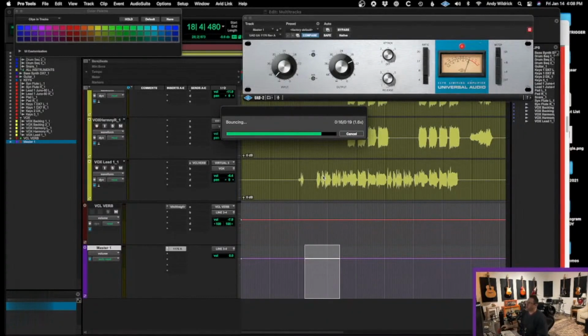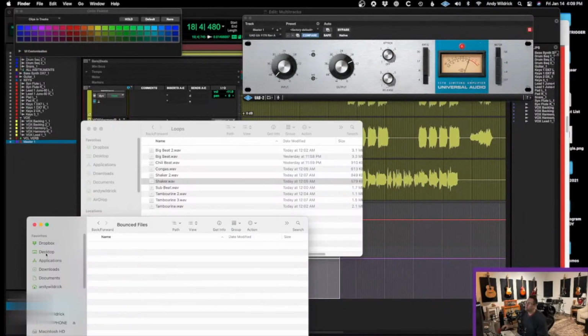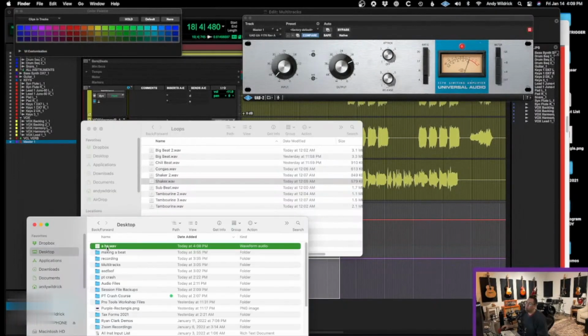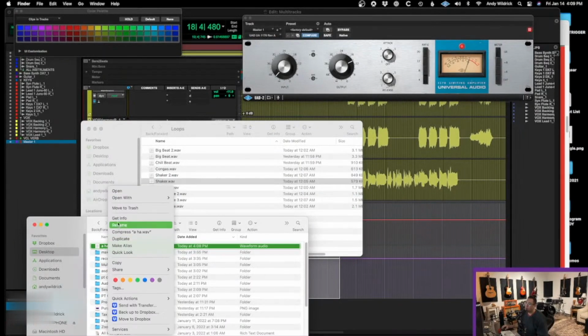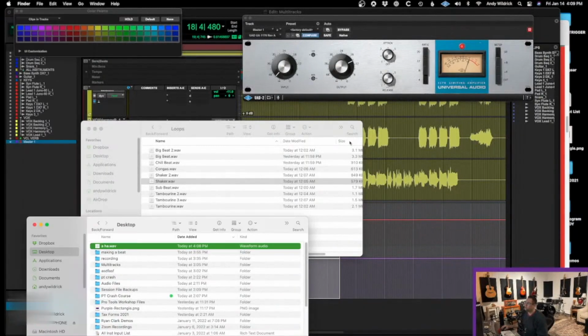And there's our full mix as a bounce for 20 seconds. And if I go to my desktop, I should see a file there. There it is, aha, wave. It's not mono, because if I hit get info, you can see that it says that it's stereo 48K 32-bit. That's all good. Now a stem.